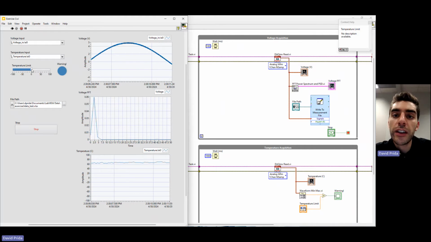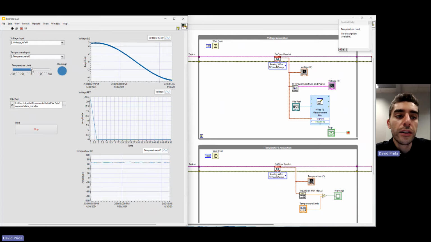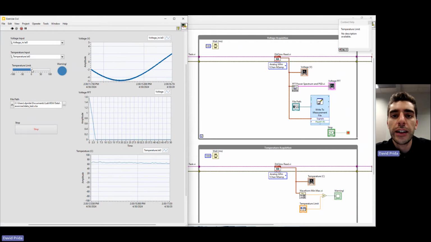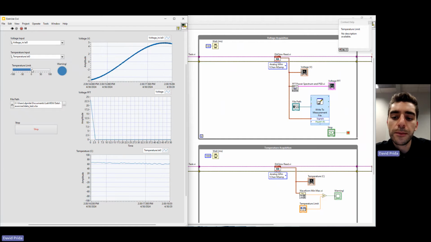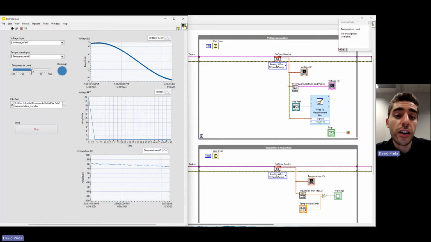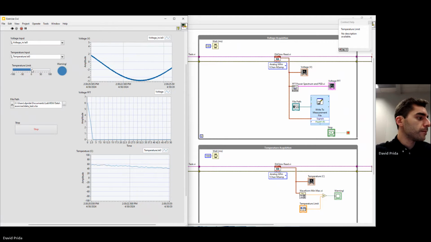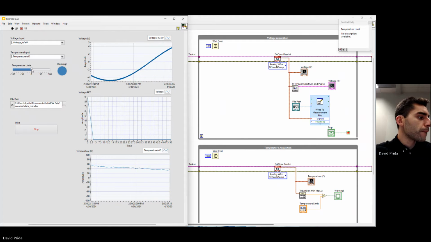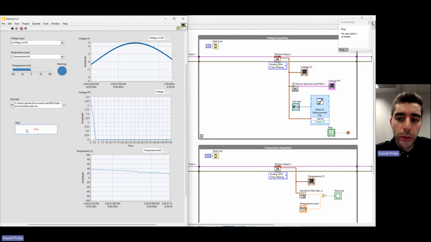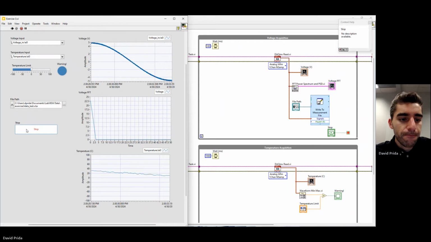And if you stick around for the next part, we're going to be doing some enhancements to our user interface so that way it's even more user-friendly. Let's go ahead and get started with that. So if you go ahead and hit stop, we can stop our application.